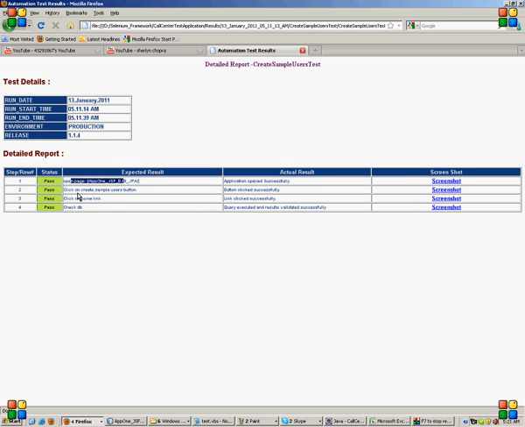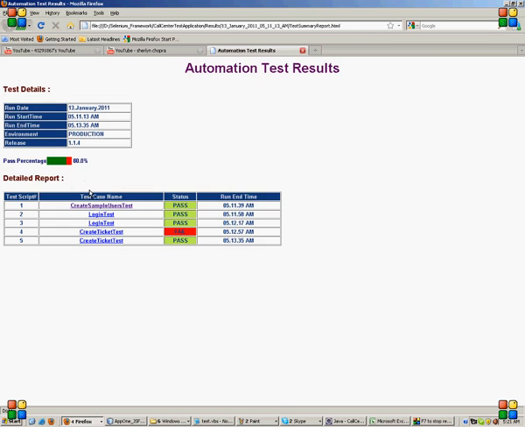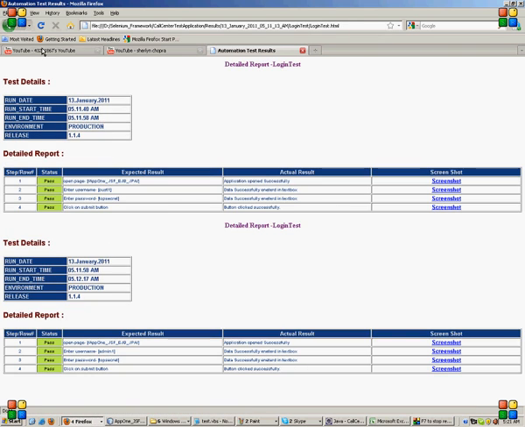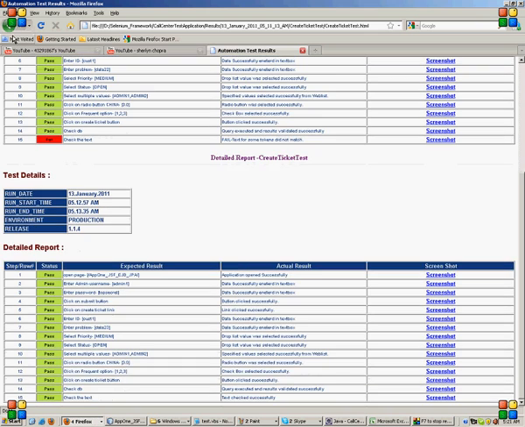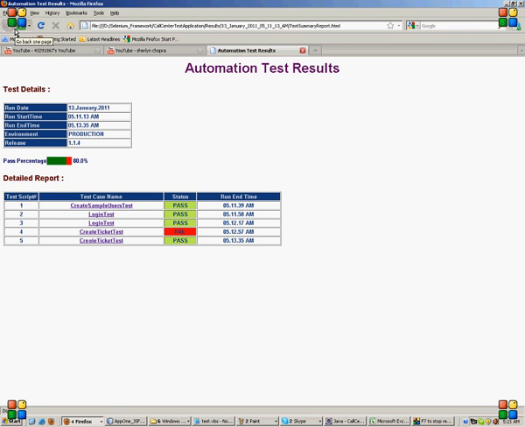Each test case has a detailed report, whether my page got opened or not, whether I clicked on a button successfully or not, or whether my check database query ran successfully or not. So this is the kind of report you can generate. See, so this is what you can expect after this course.